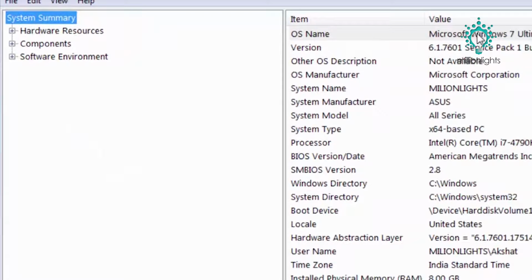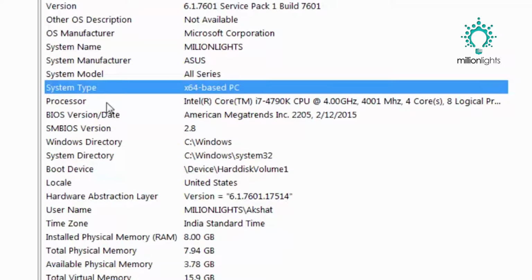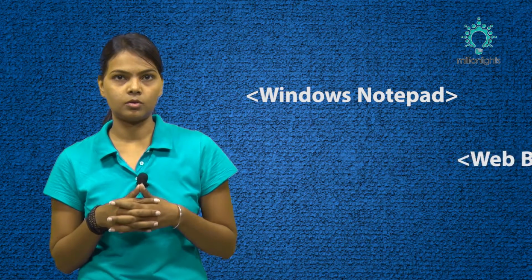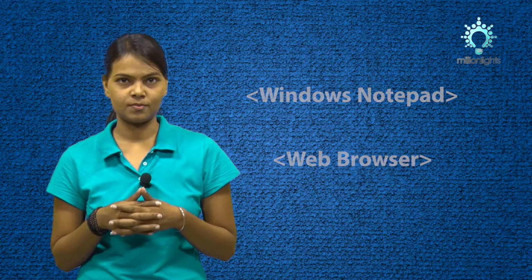Under System Summary, you will see your type of system listed next to System Type. If you see x64-based PC, you have a 64-bit processor. If you see x86-based PC, you have a 32-bit processor. Other required tools are Windows Notepad and any web browser, such as Internet Explorer, which need to be installed on your computer system. In this video, we will build an entire web page and learn how to code. So let's move towards the course, HTML5 and CSS3 fundamentals.